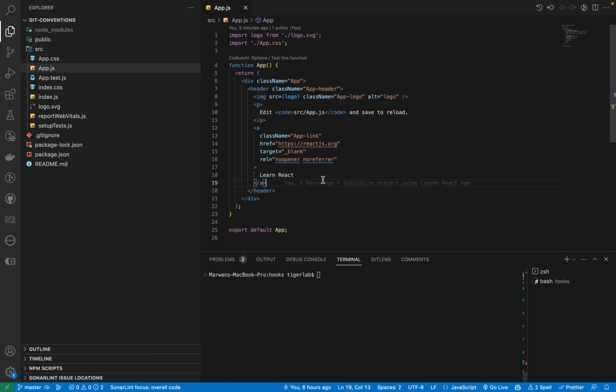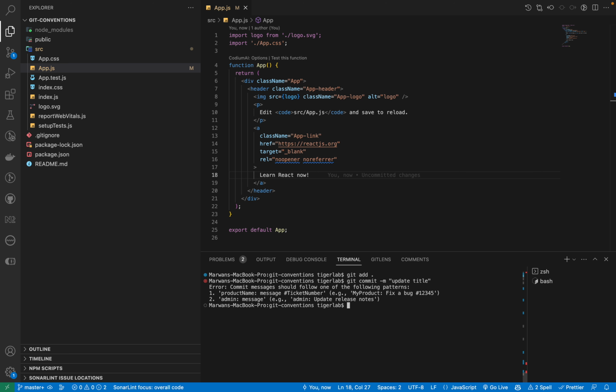So let's test this out. We can add learn React now. That's an update, and we want to commit it. git add all, or we want to get outside of this. And then git commit. Let's say the initial message is adding update title. But this doesn't go through, it doesn't follow the standards in your company.